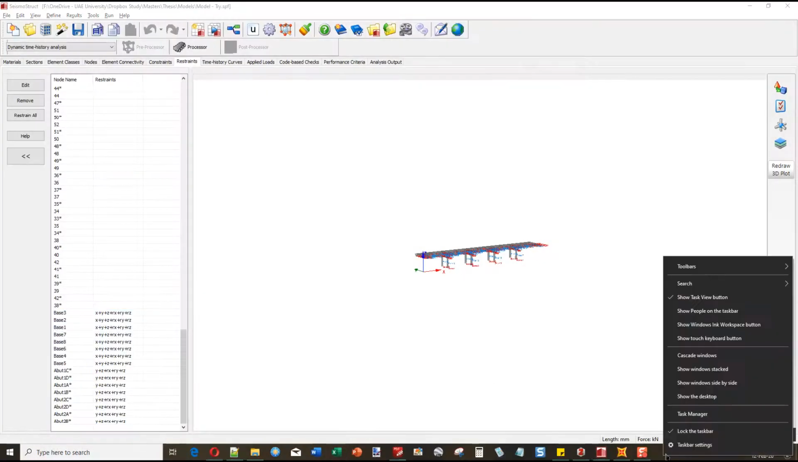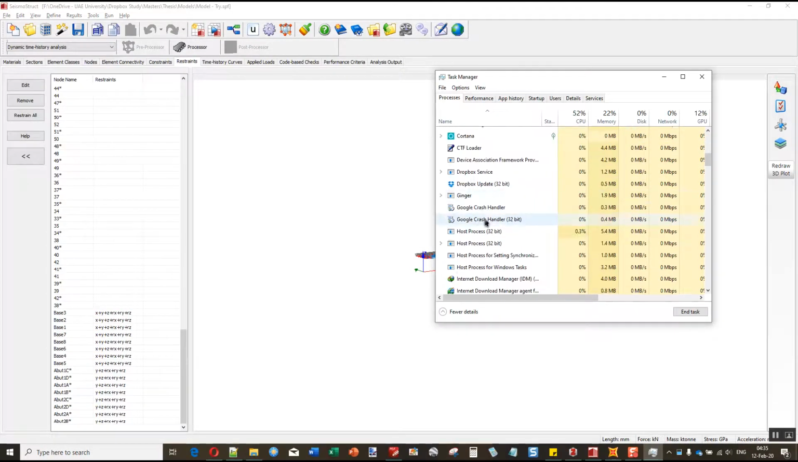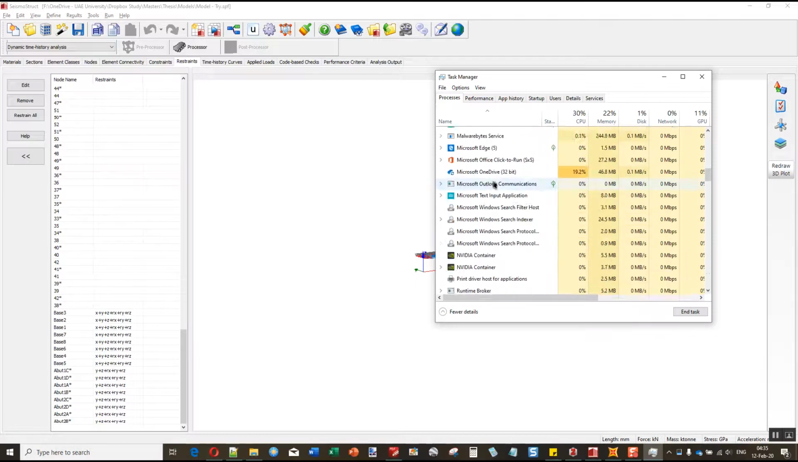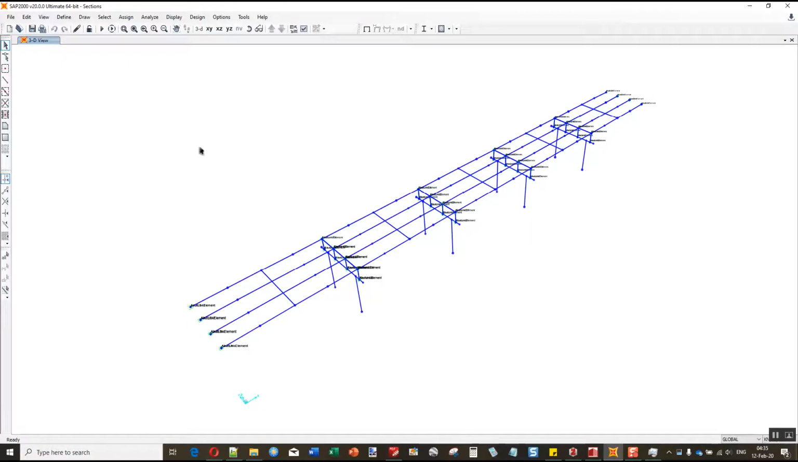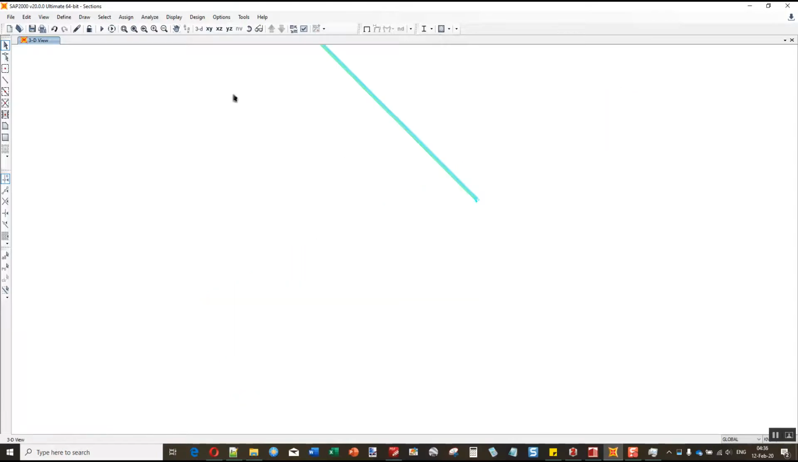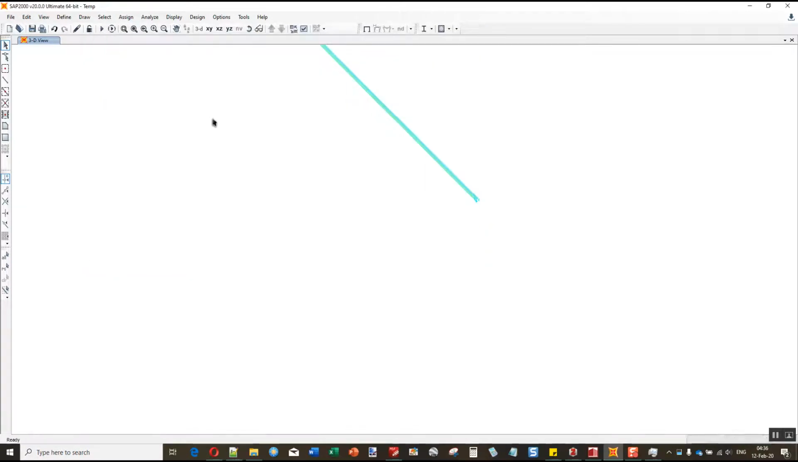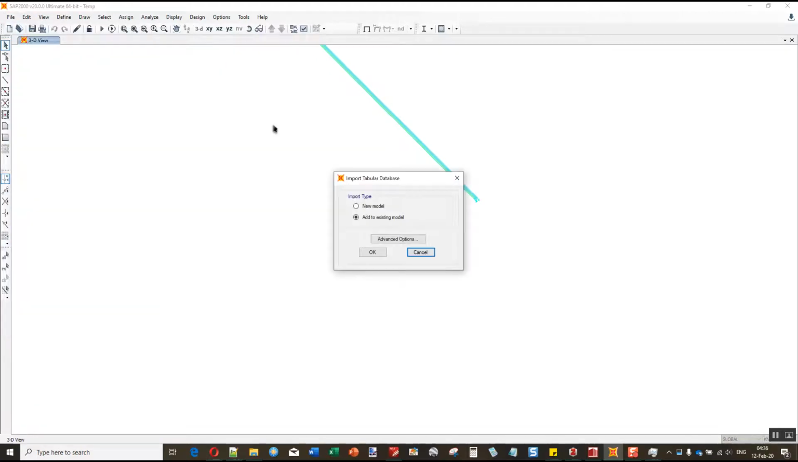Now what we need to do is make sure that Microsoft Excel is not running in the background. If it's running in the background, it would cause a lot of trouble. It's not running in the background, so I can open my SAP2000. I will delete all this in order to show you, and I will save this file into a new file. Let's call it temp. Yes. And now I can start importing the Excel sheet.